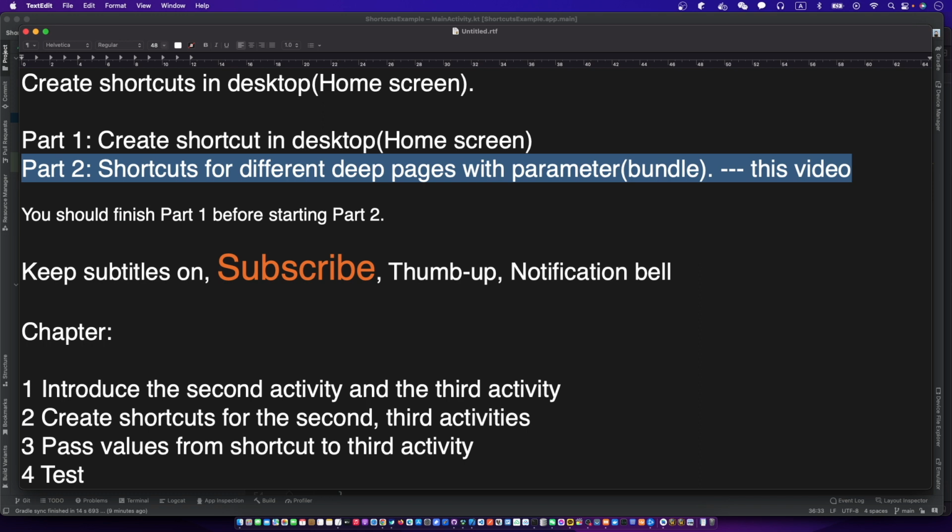Let's create shortcuts on the desktop when I click a button. This is part 2. You should finish part 1 before starting part 2.